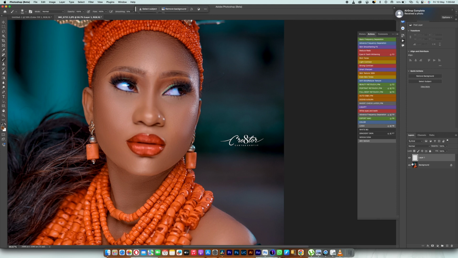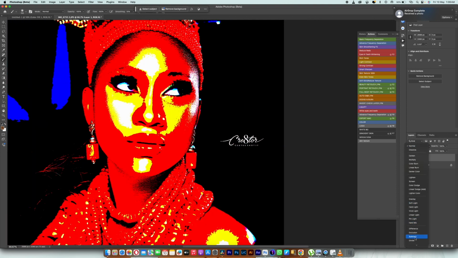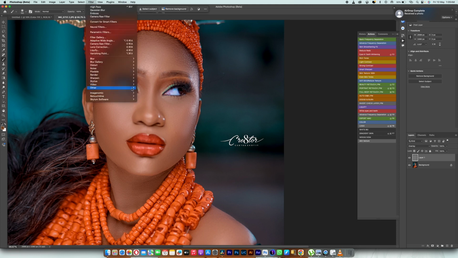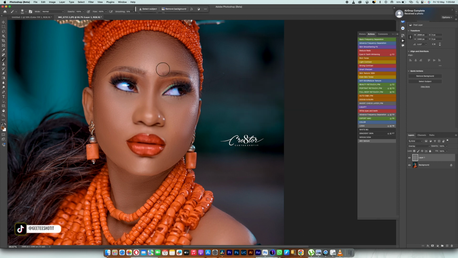You create an empty layout, then you hold down Shift F5. Make sure you change it to 50% gray. When you do that, you get this. This is the same thing that we normally just add, then go to high pass filter and try to sharpen our image. If you have been following the whole process of trying to make your image look better, this is what a lot of persons will do, but we are not going to be doing that.